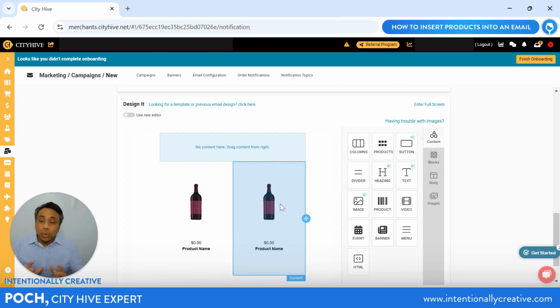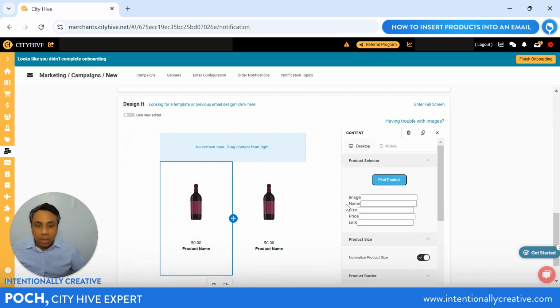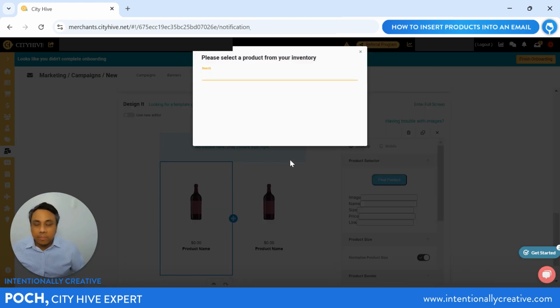Drag that in. And to choose a specific product, all you need to do is double click on this and then click on find product. And there you have it. You just need to type the product that's in your database or in your store, and then click on that, and you'd put that product into your email.